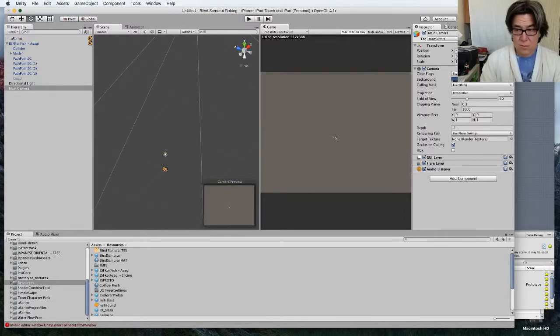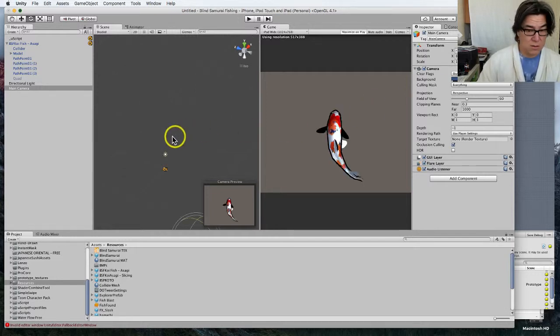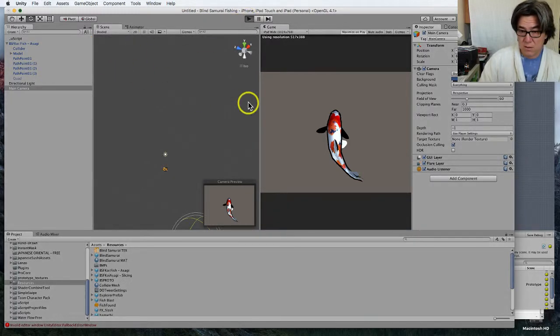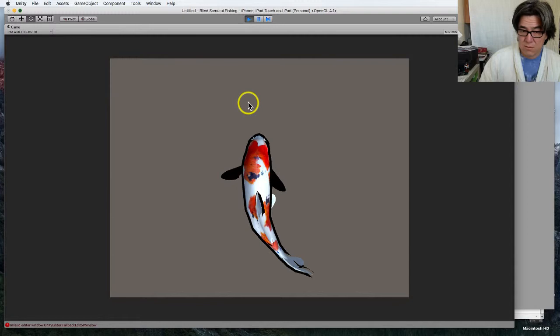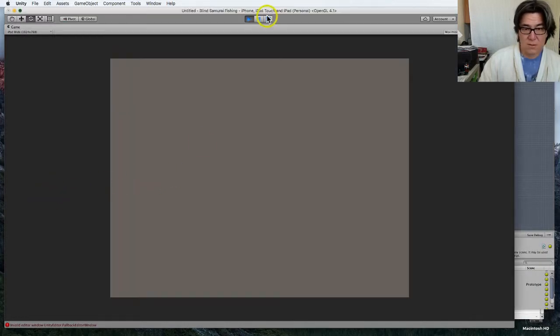Oh my goodness, my machine is god awful slow today. I think I might need to restart it, but we'll see. Anyway, if I hit play, it's going to disappear. Yes? No? Yes. Okay. Now let's look at our fish controller.